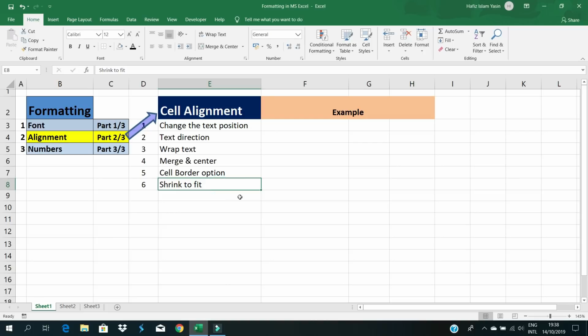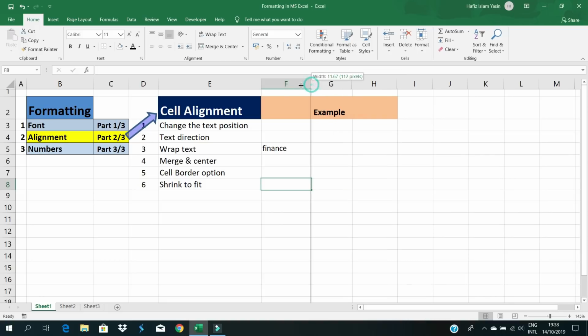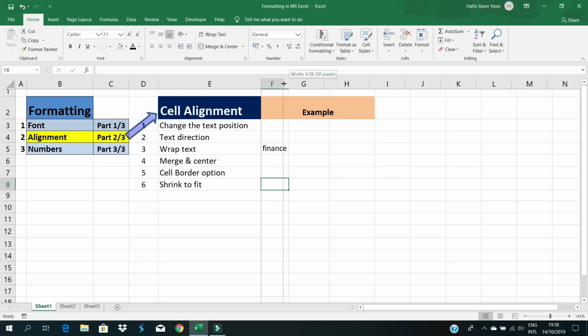The next option is shrink to fit. Sometimes I have to put text but I need it in the same cell, and I don't want to wrap it and don't want to merge. So how will I do it? Use the option shrink to fit. Just put text here like that. Sometimes with text like that, I want to shrink it so that all the text comes in the same cell.